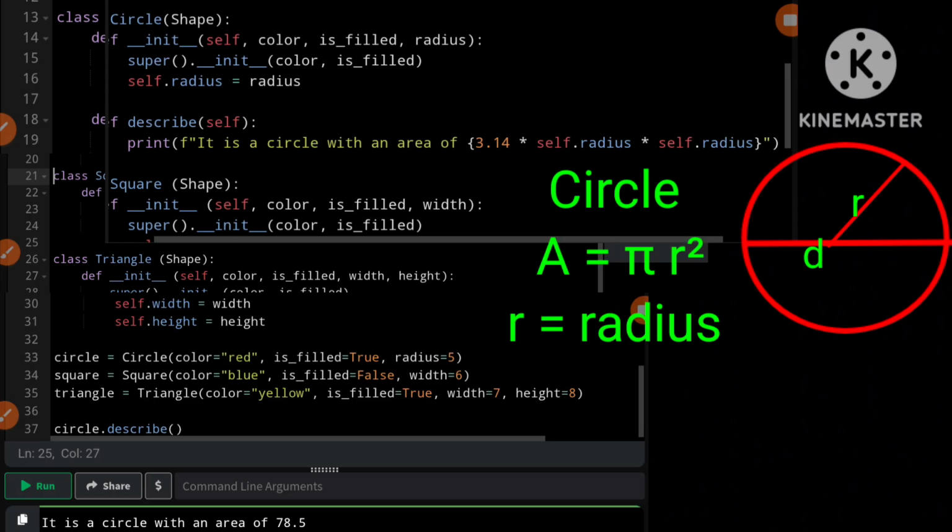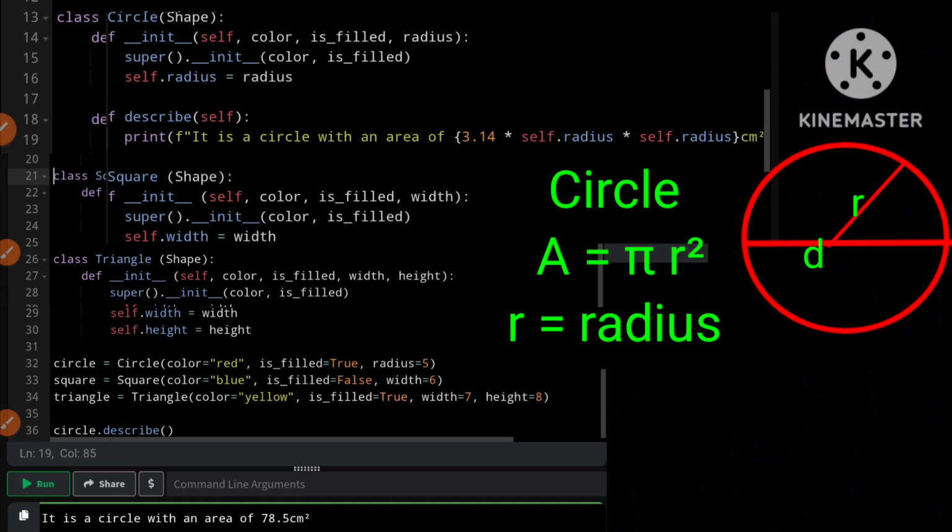If I call the describe method, do we use the parent version of describe or the child? So let us take our circle, use the describe method. The result is a circle with an area of 78.5. I should really add centimeter squared after that. This is called method overriding. If a child shares a similar method with a parent, you will use the child's version and not the parent's.